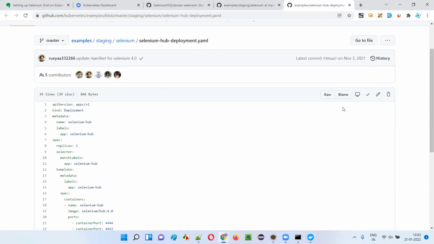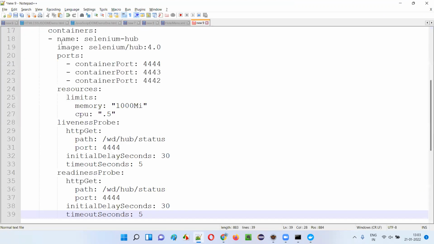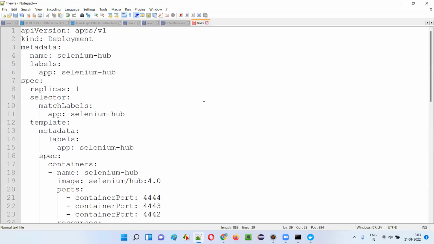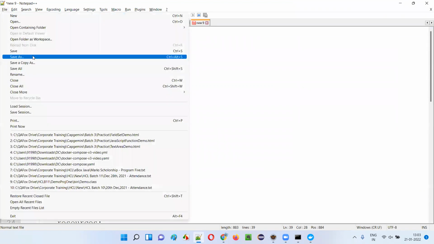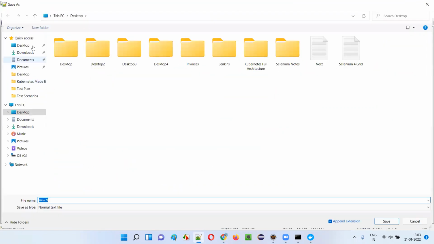Click on that. You see it got copied. Now open some editor, Notepad or Notepad++, on your machine, and add the contents you copied from that YAML file on the GitHub page. Without making any changes, simply say File, Save As. Choose some location where you want to save, guys.